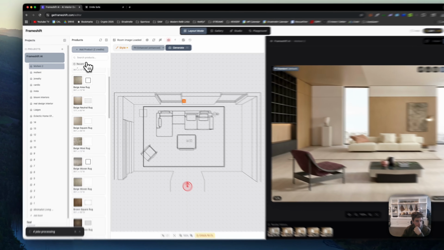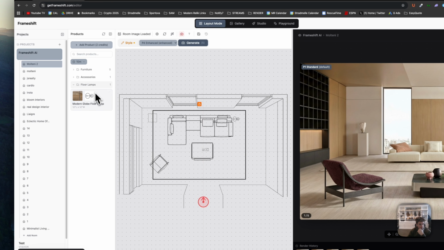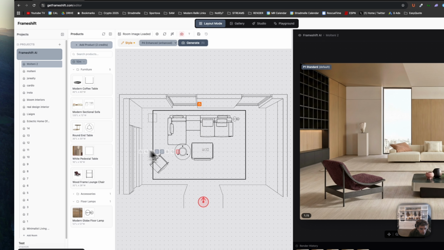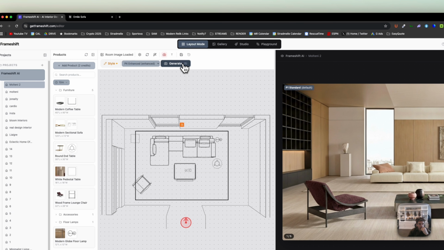And we lost our side table here, so let's go last 10 minutes. Furniture, round side table. I don't know how we lost that. We'll just put that back. Maybe we'll run that again.